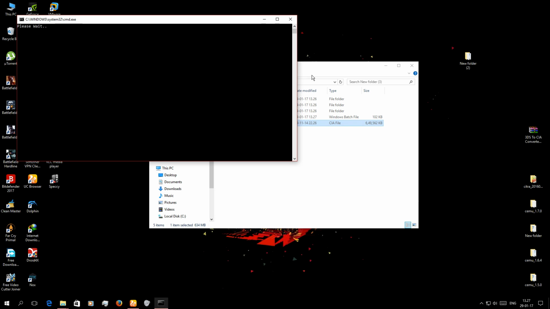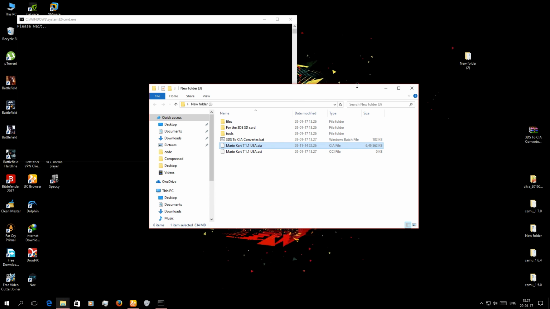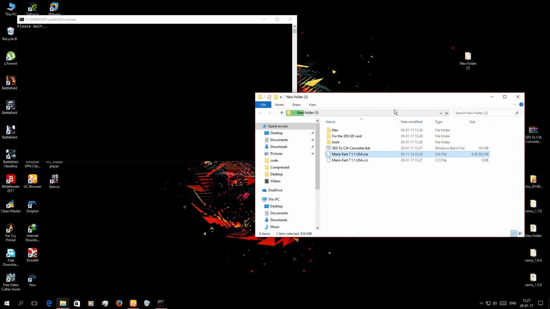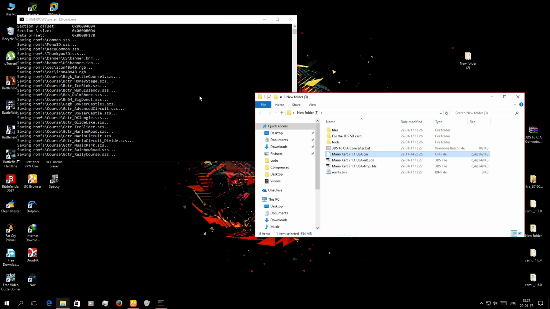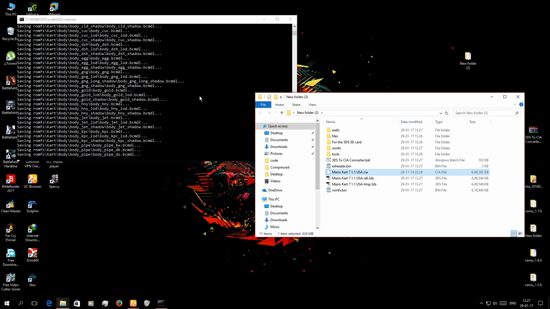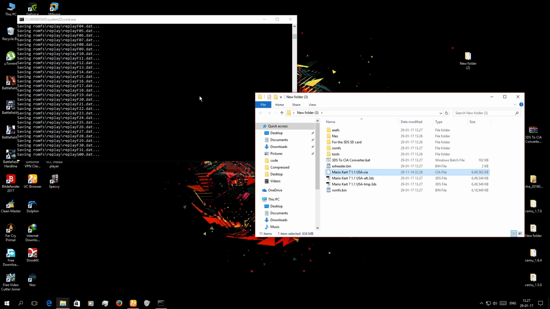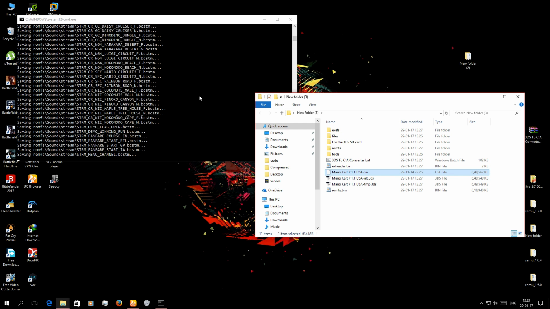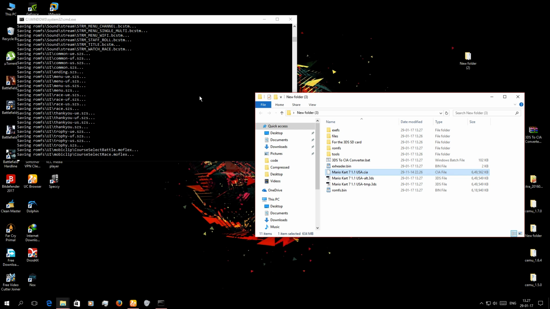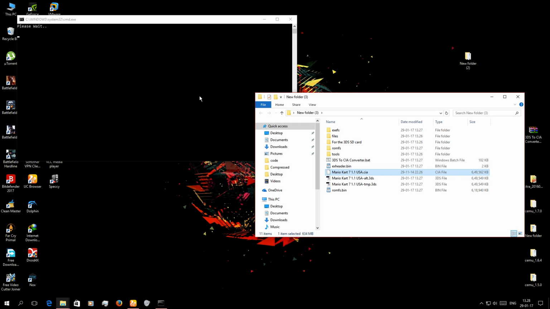It's saying please wait, which means it will take a little time, like 5 minutes or 2 minutes, not too much, but it's being created. You can see the CIA files, 3DS and the TMP files. These are all the files that I need, and there's also a bin file here. Now it is being extracted and exported as an archive.